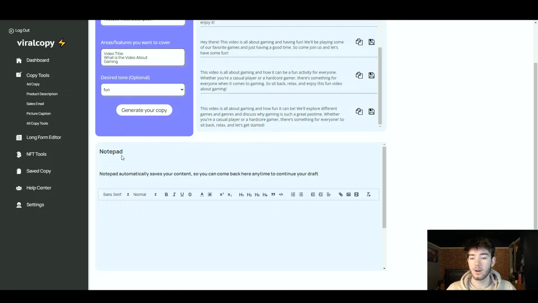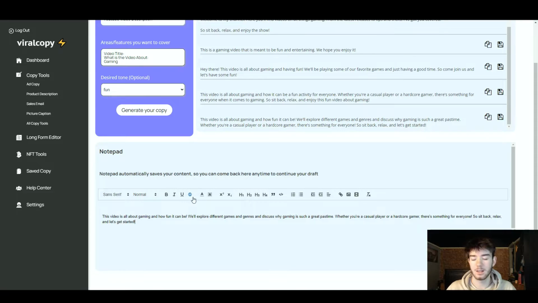All the way down here on the notepad, it says the notepad automatically saves your content, so you can actually come back here anytime you continue to view your draft. So if we went ahead and copied that and pasted it, it should actually land it on the notepad, and it says this actually saves the content.